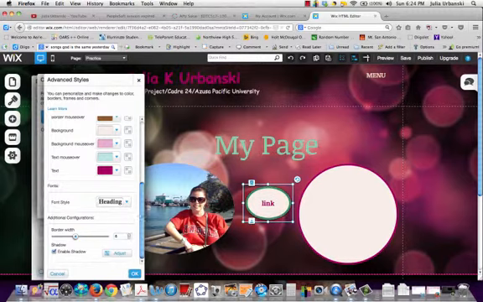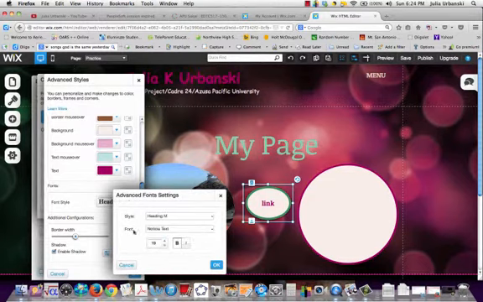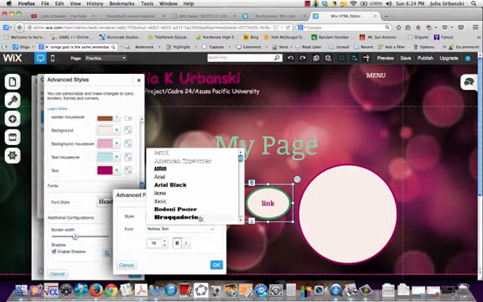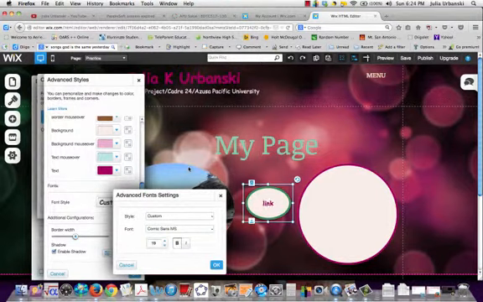You can change the font of the wording right here. You can make it anything that they have preset, or you can customize it. These are the preset ones. This is the font that you can change to be whatever you want it to be. I like to go with this one. And you can change the size and you can do anything that you want with it there.